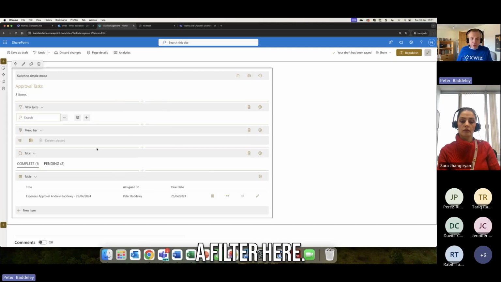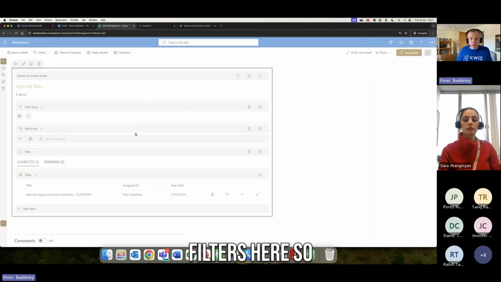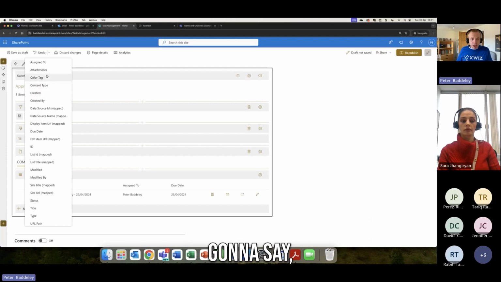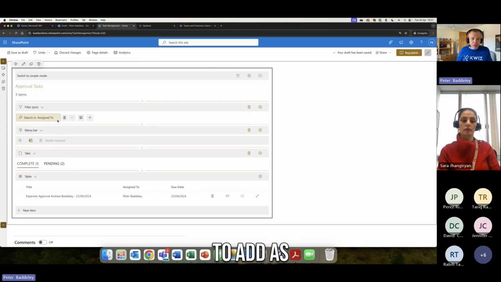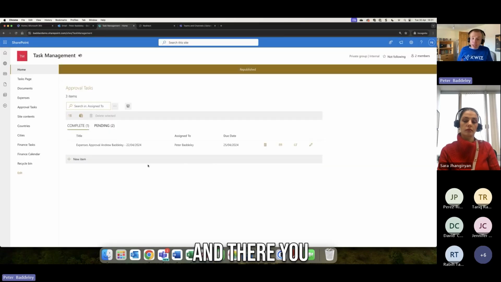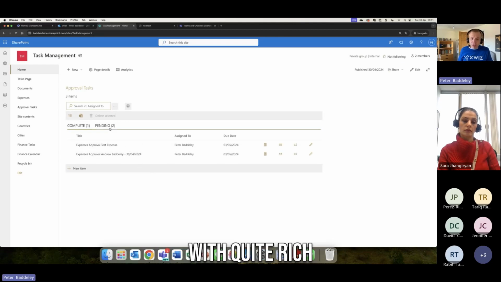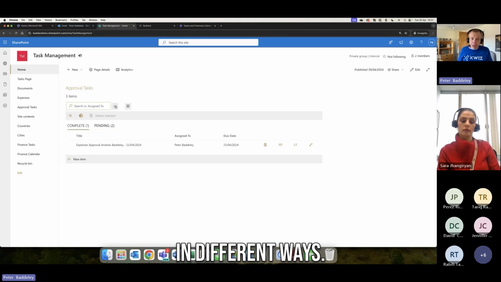I can also add a filter here. It starts with a free text filter. I'm actually going to remove that, and then I'm going to add my own filters here. So I'm going to go in and I'm going to say I'd like assigned to added as a filter. You can also, if someone puts a filter in here, save that by default and everyone then has access to that filter. And there you go. I've just very, very quickly recreated that display with quite rich data to present my tasks in different ways and also add my filters on top. But we can do a lot more.